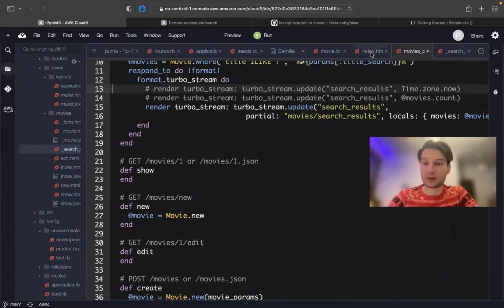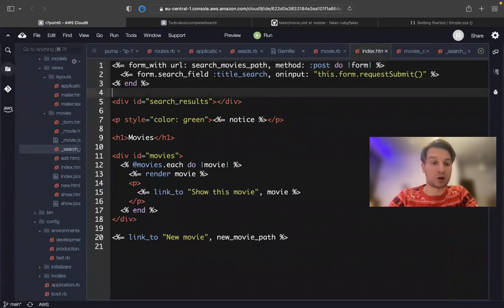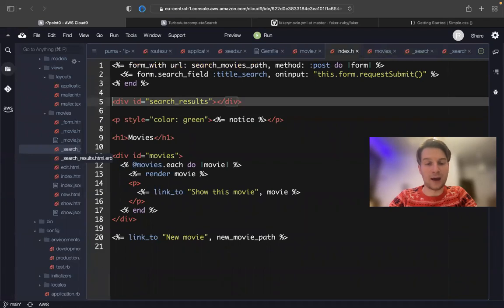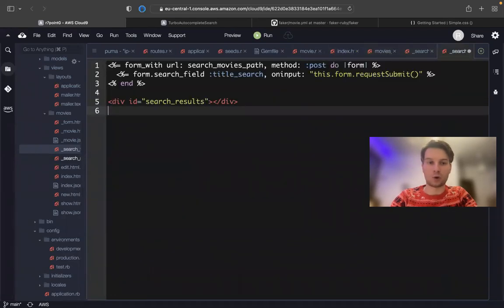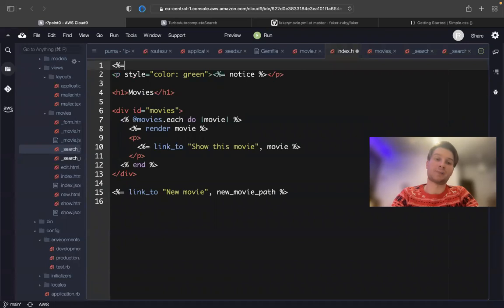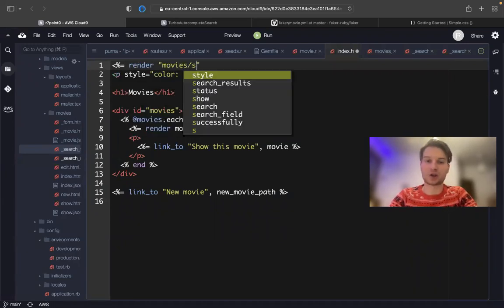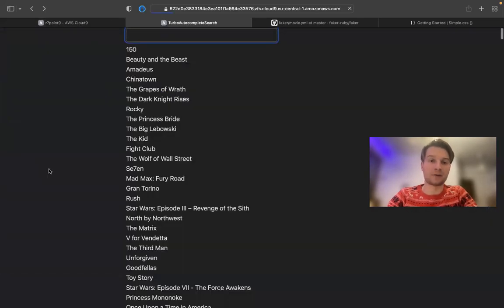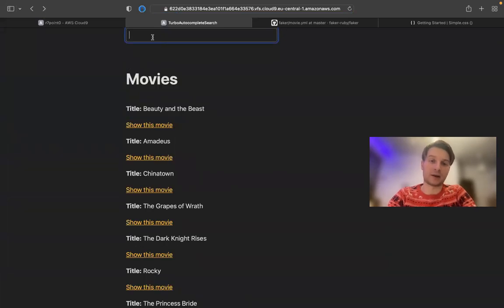First of all, let's just move this search form into a separate partial. So I will add the partial named search form.html.erb and move it there from index. So I'll have this partial with our search form that we can actually embed anywhere in our application. And in the index, I will just render this partial. I'll say render movies/search form. And this would be a better way of rendering the search form again.